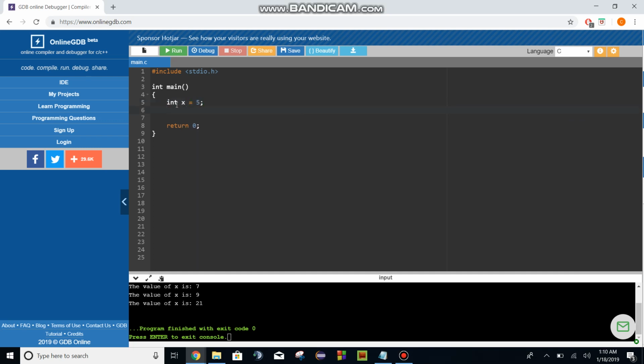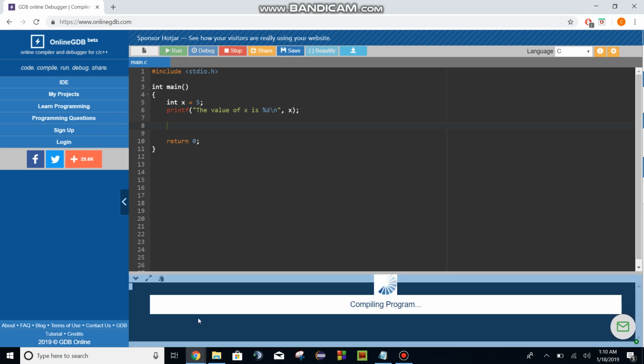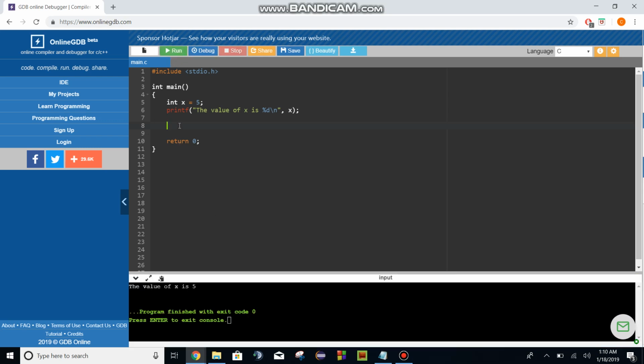So int x is equal to 5, printf, the value of x is %d, x. And let's see what happens right there. x is 5. We know this already.